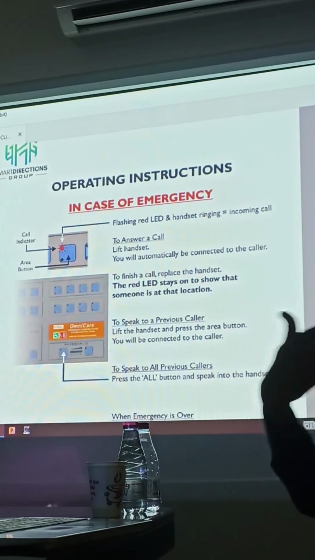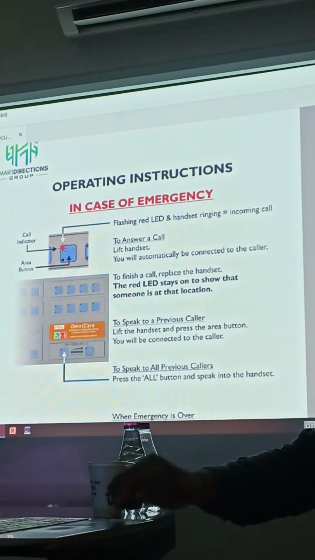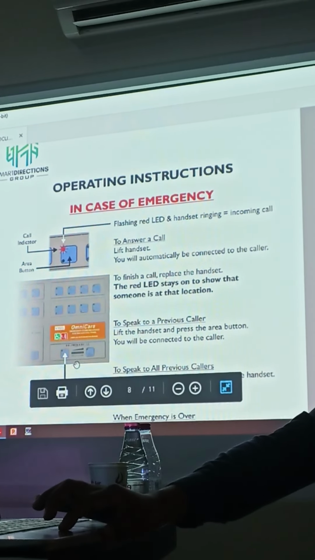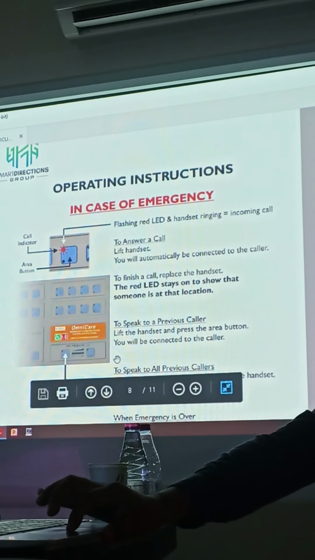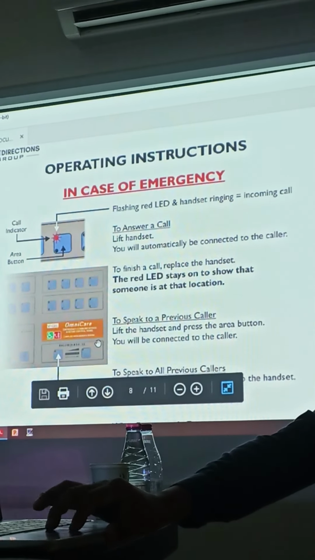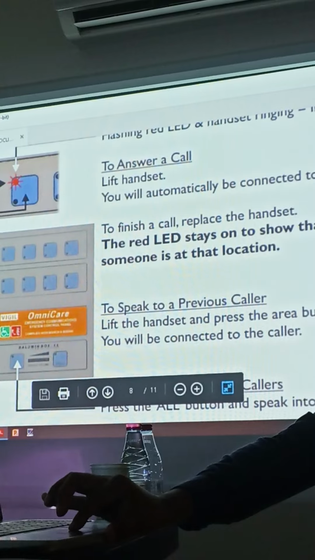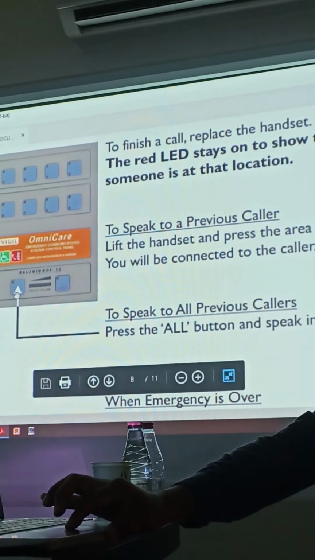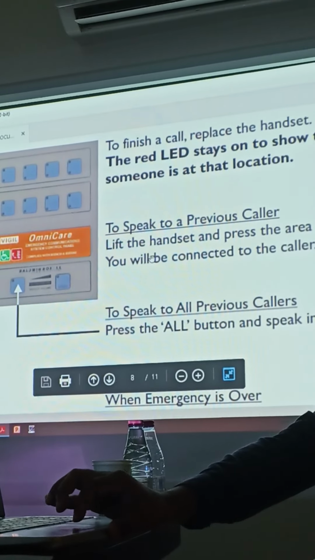Each person you want to talk to in both directions, you have to press that button and talk to that person. You just press the button and the call will go. You can speak. There is a speak button.